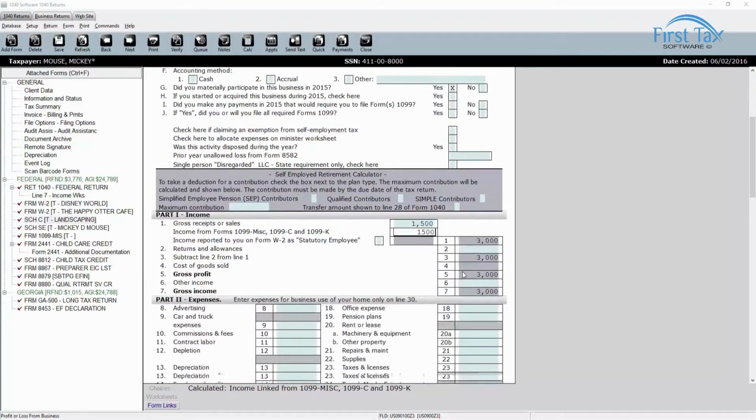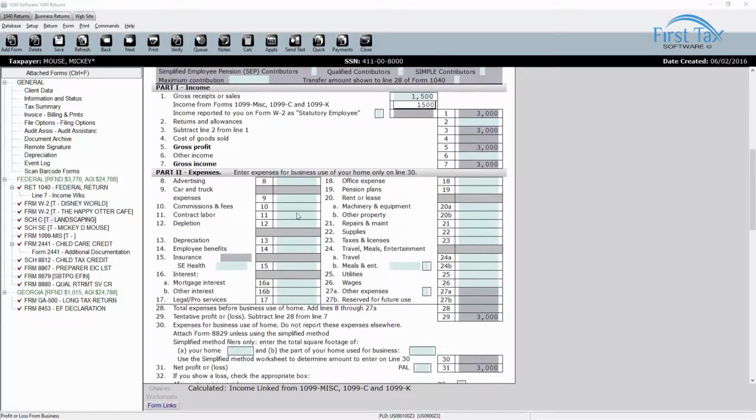Now, let's talk about expenses. To enter in expenses, you'll come to the expenses part. This is where you're going to come through and enter all expenses.